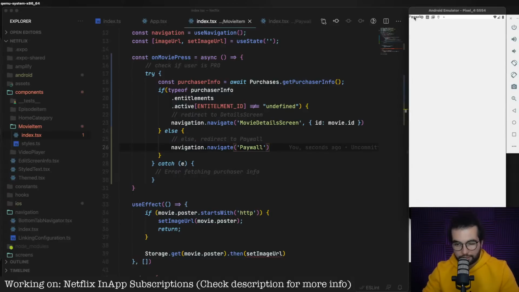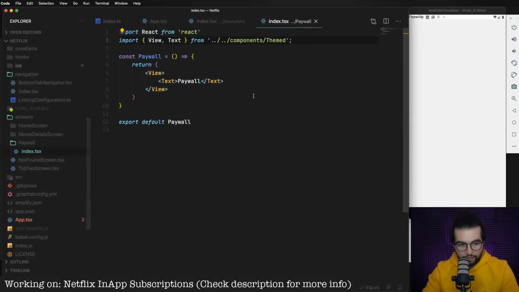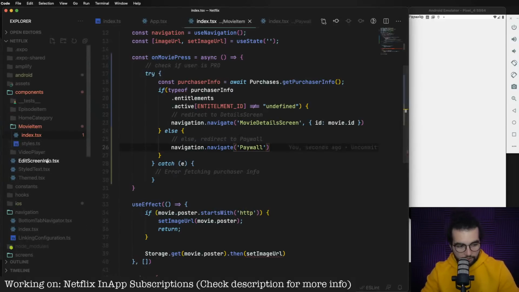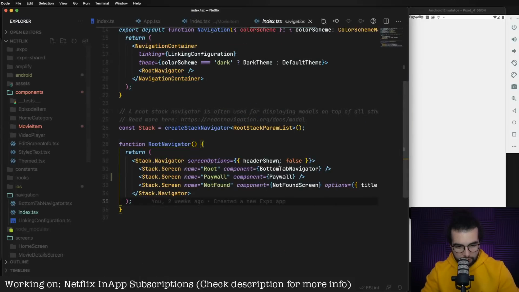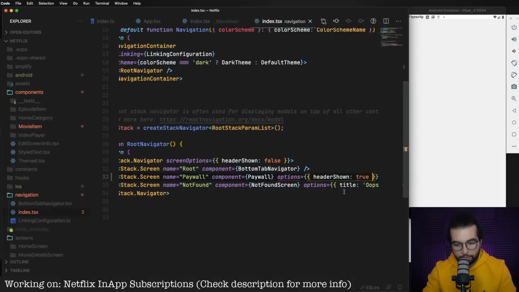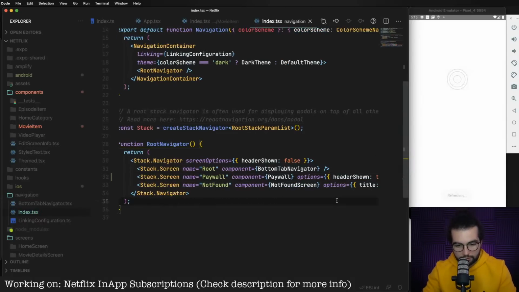The paywall, you can see the text there, but we don't have any, how is it called? Header. Let's open the navigation index, and here we have header shown. Let's try to override this in our options as header shown true, just to have a back button, because right now we don't have any back buttons. Save.